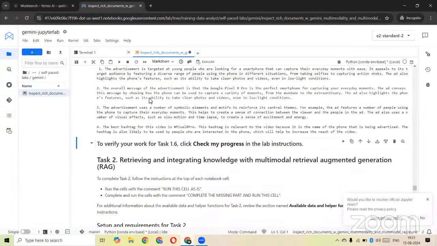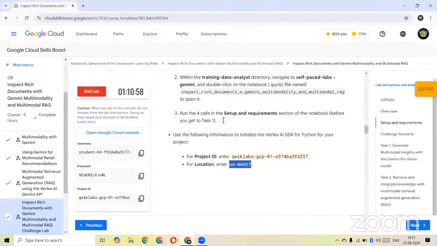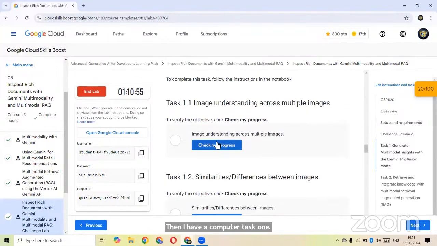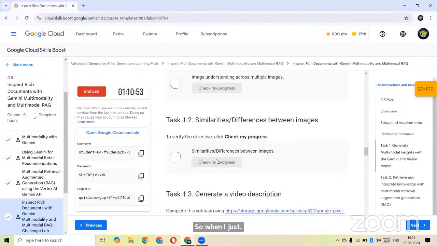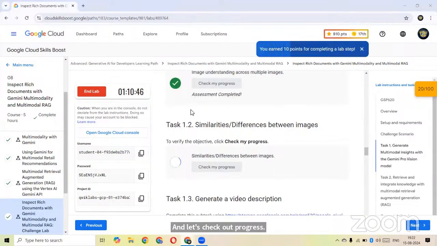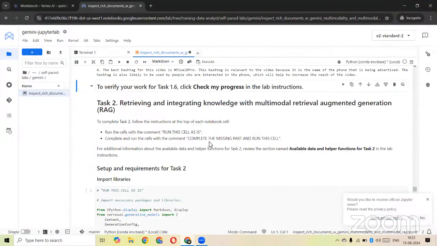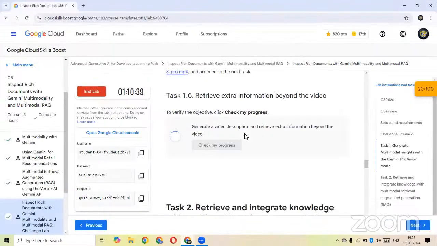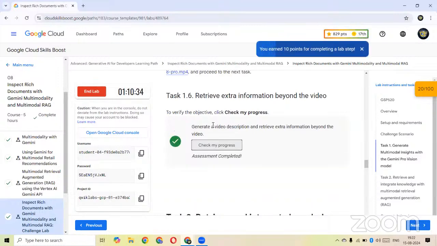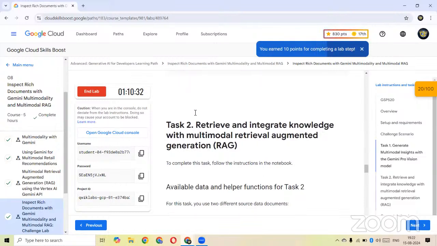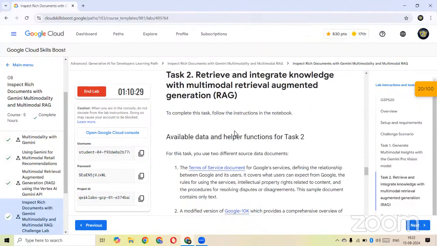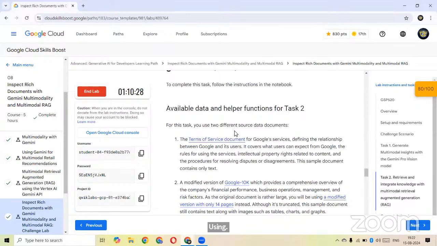Okay, now I have completed task one. So now just go to here and let's check our progress. Task one is completed, and we'll be using retrieval augmented generation for the two models.